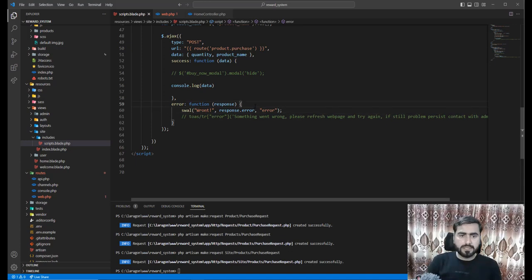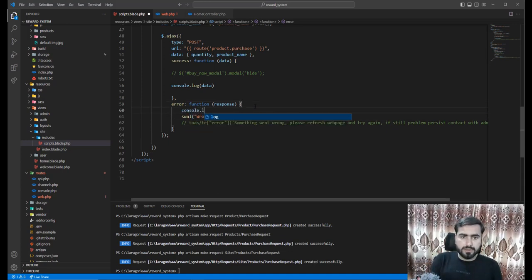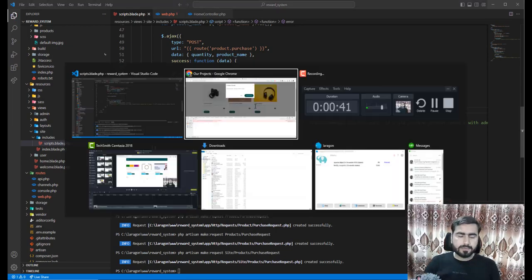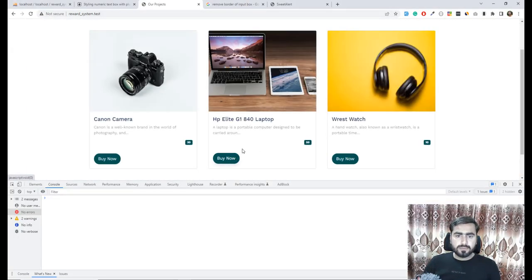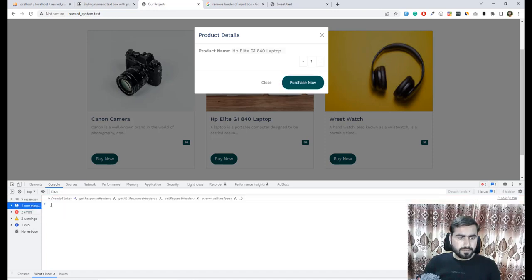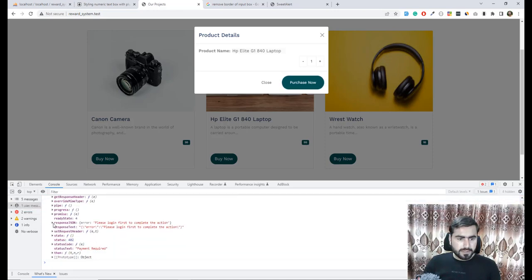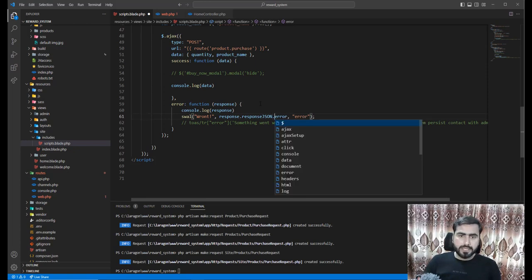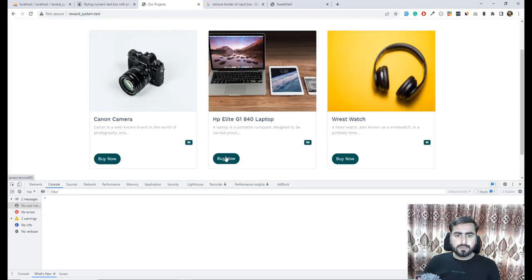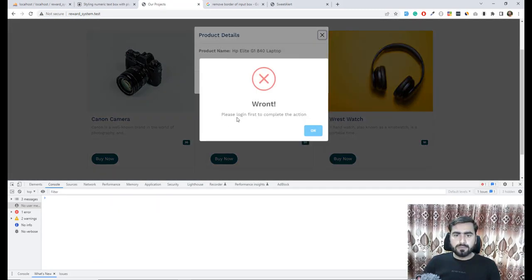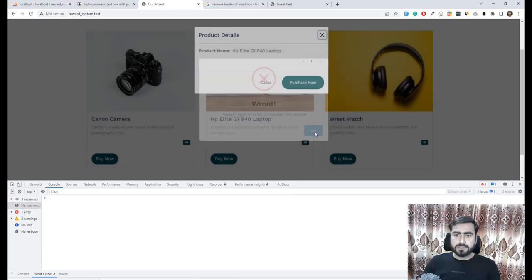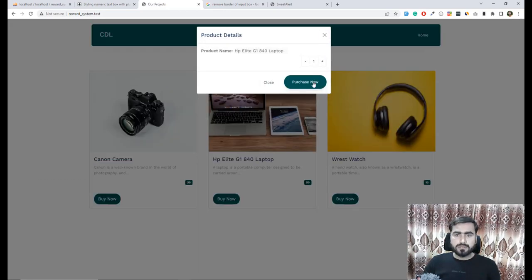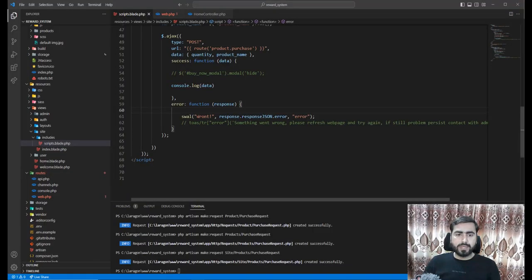So what am I returning in the response? So console.log response. Oh, it's in the JSON, and then this would be the error. So response.responseJSON and then error, right? So then this will, yeah. By now, click on this. Please log in first to complete the action, right? Okay, that's good. You want to display this thing, and yes, it's displaying correctly, right?